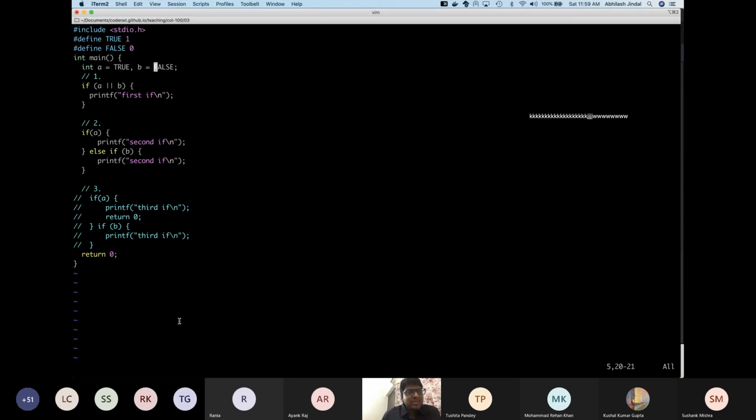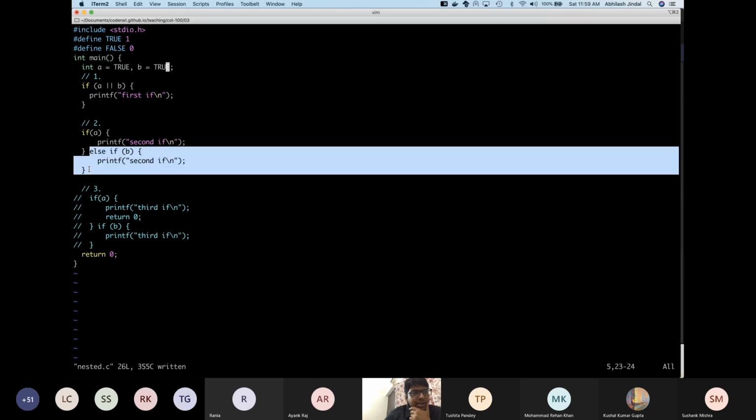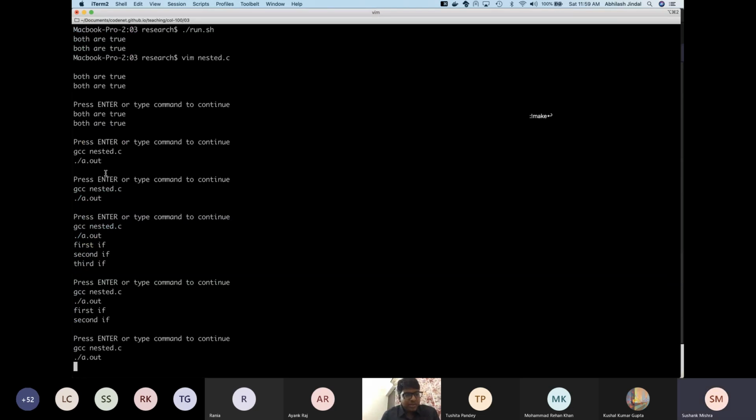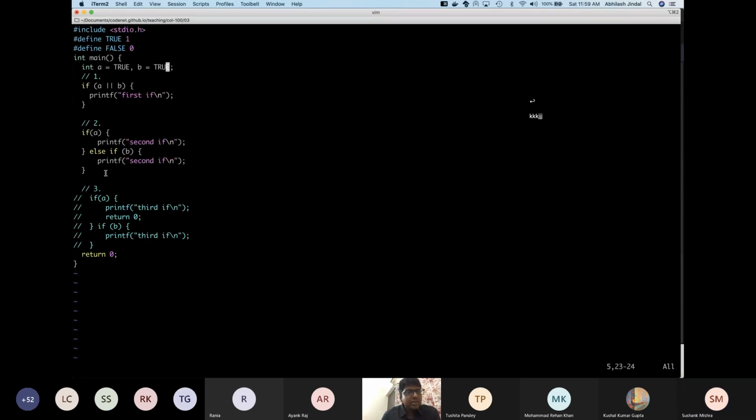If I change both of them to true, then again this whole thing is true, so this will be printed. Since A is true, this will be printed, and this entire else will be skipped since A is already true. So if we run this, again we are getting both. If we change to false and false, now this whole thing becomes false. So this printf is not printed. This first is not printed. Since this is false, this is not printed. This is false, this is not printed, and we move on.